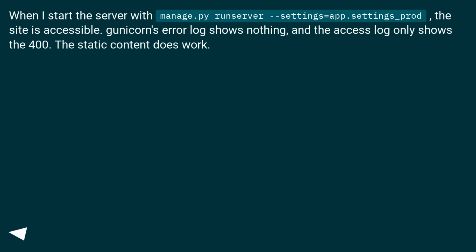When I start the server with manage.py runserver --settings=app.settings_prod, the site is accessible. Gunicorn's error log shows nothing, and the access log only shows the 400. The static content does work.